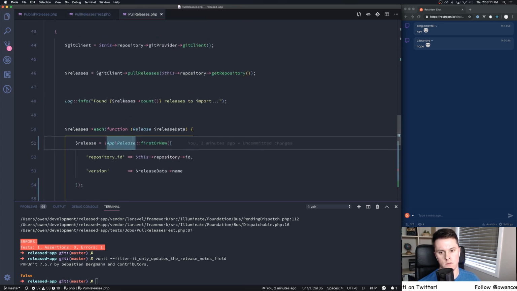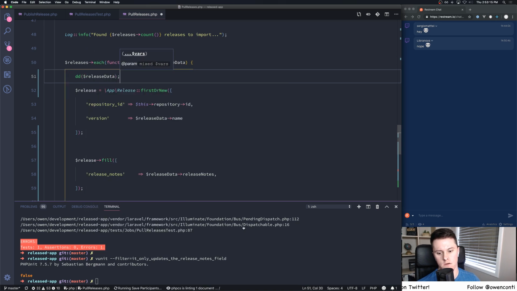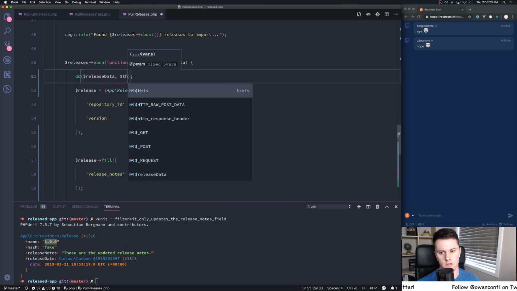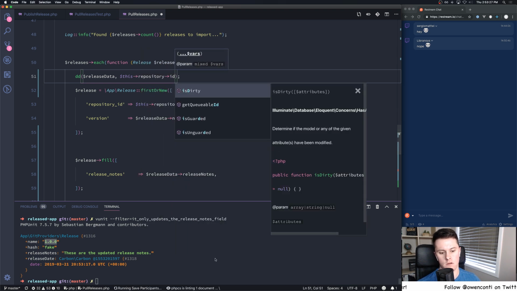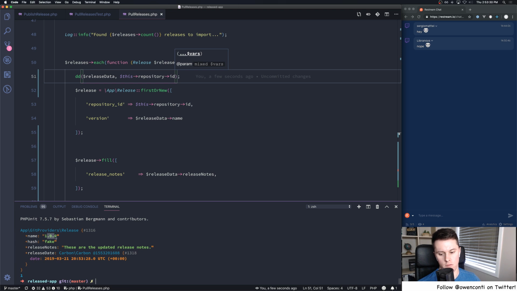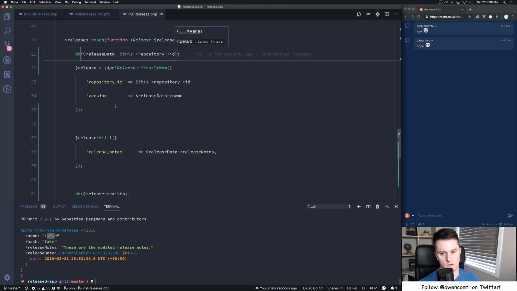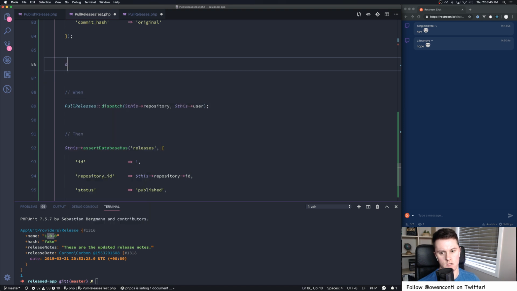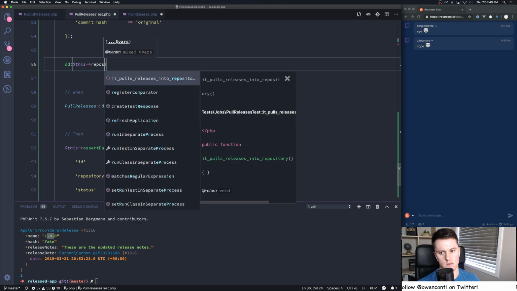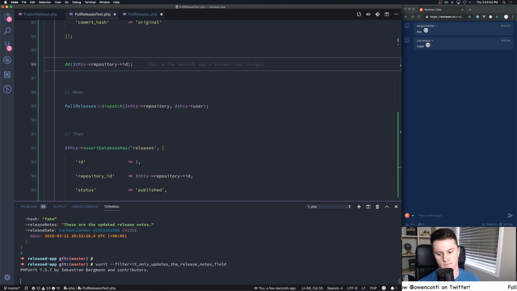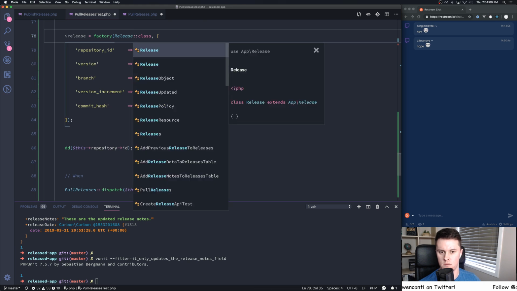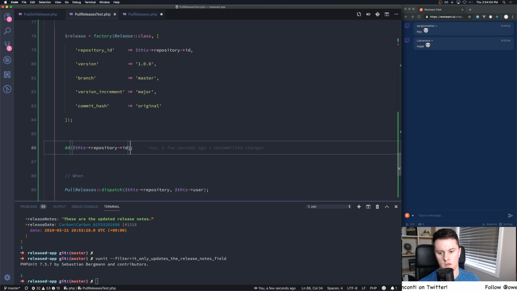1.0 matches 1.0. So when we pull the release, see what our release data is here. 1.0. And what's our repository ID? One. 1.0. That's good. So 1 and 1.0 here. DD this repository ID. Confirm it's still 1. It's the right release. I don't know why it doesn't find it.